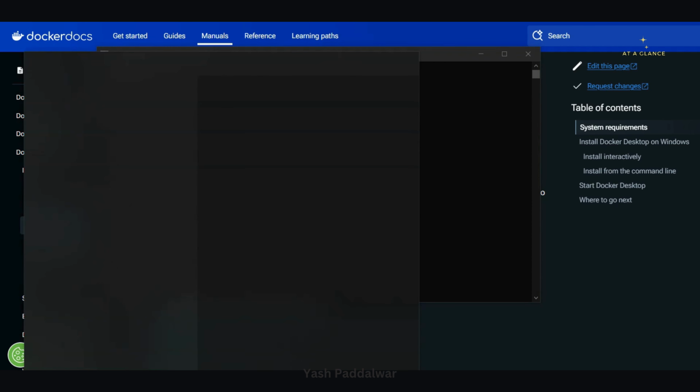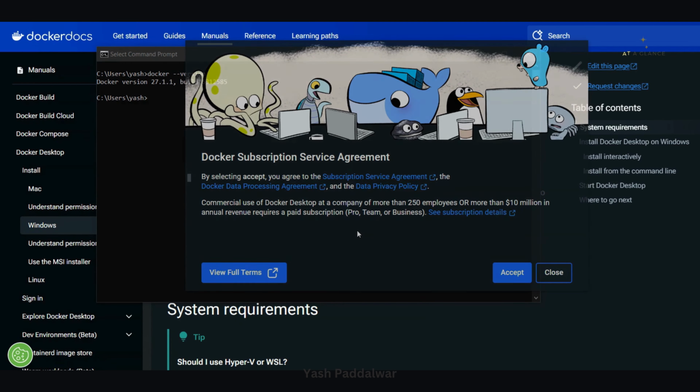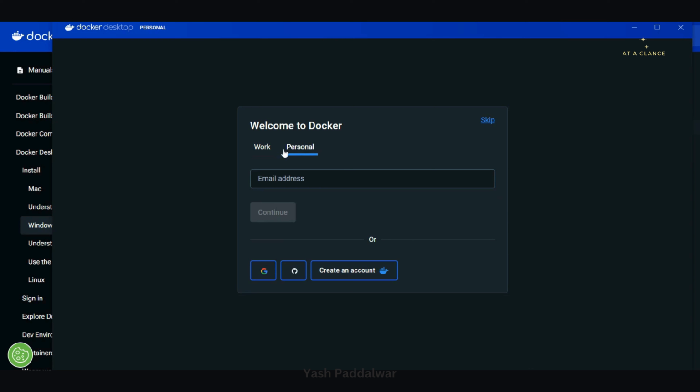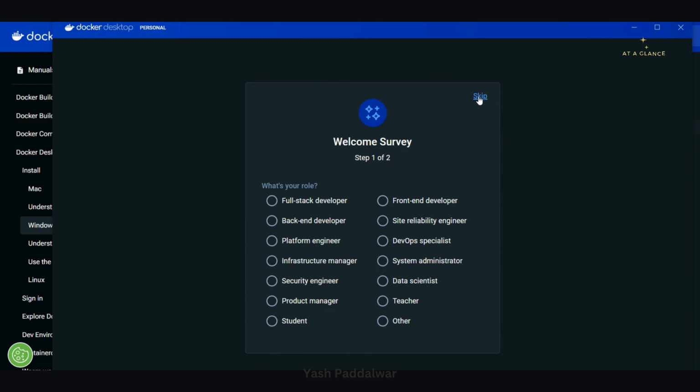Now you can simply open the Docker desktop application. Since you are opening this application for the very first time, you'll be seeing this particular pop-up of Docker subscription service agreement. You can simply click on accept and proceed. Now you can see this pop-up of signing in, whether with the work account or with the personal account. So if you don't have a Docker account, then you can simply create it from the official website. Otherwise, if you have, you can simply log in with that. For now, I'm skipping this particular step. This one also.